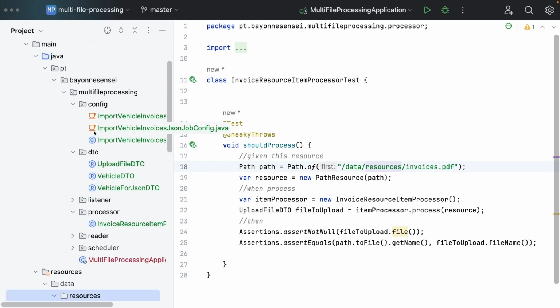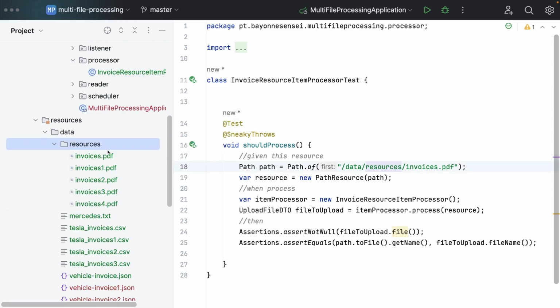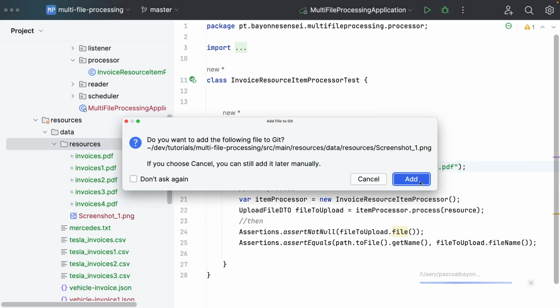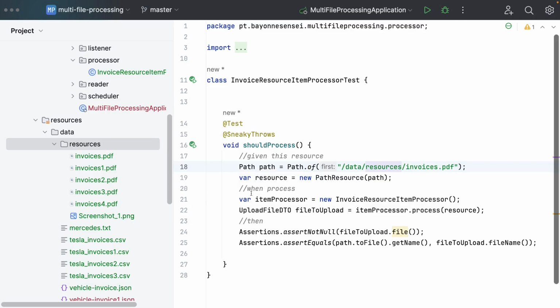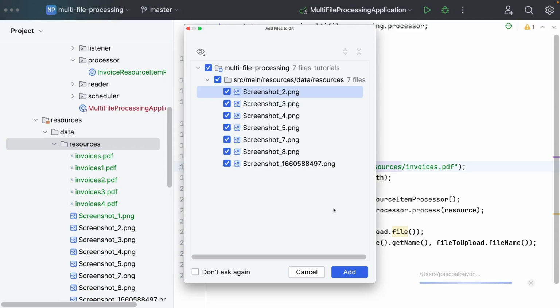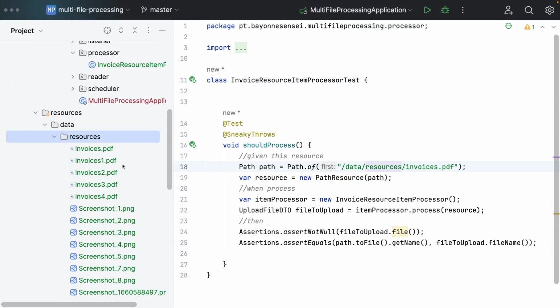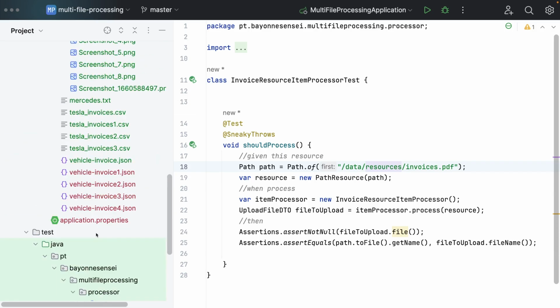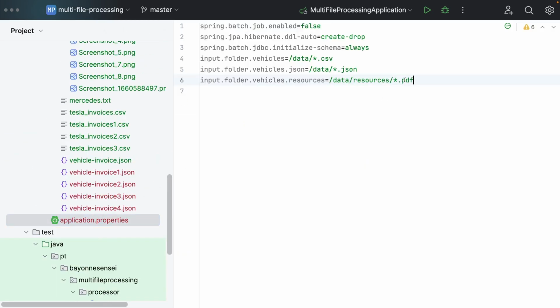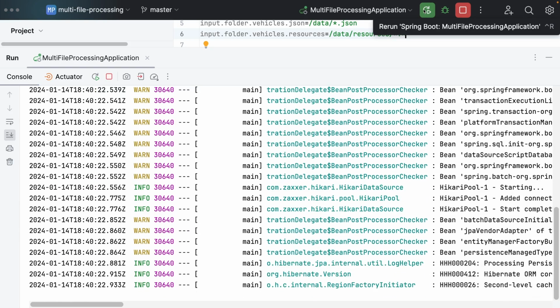So for example, let's suppose that we also want to process images. Let me just get here some image from my folder, and let me put it here, like this. Yeah, nice. So let's suppose that we want to process everything that we have in this folder. We can just come here and say, okay, we are just going to process everything, like this. So let's just see.